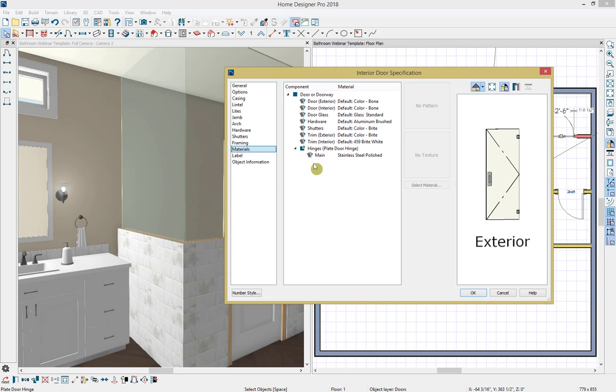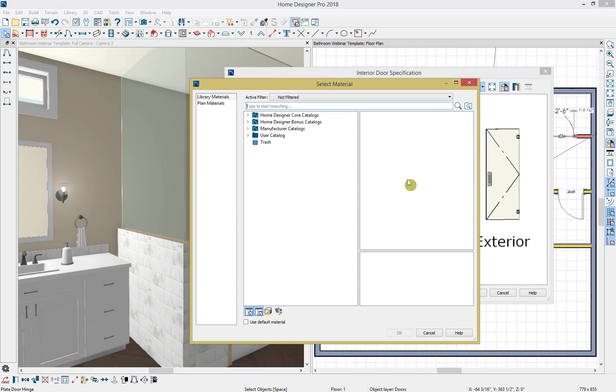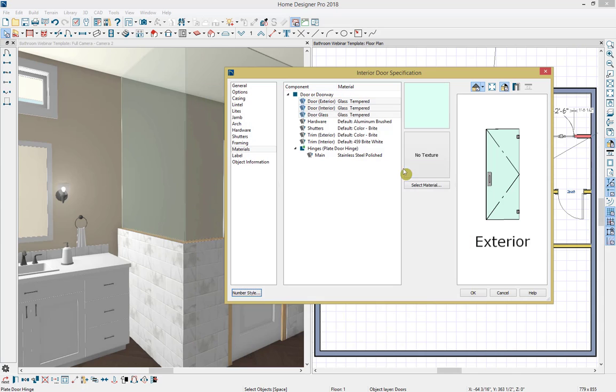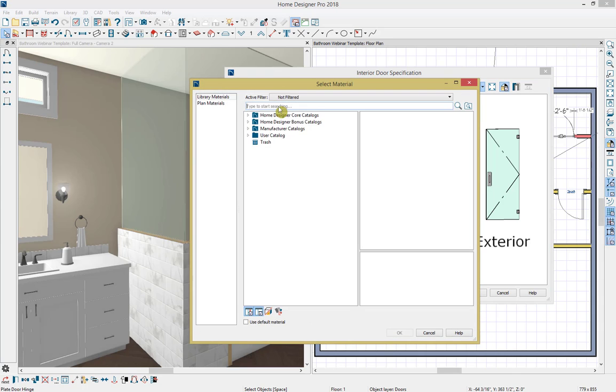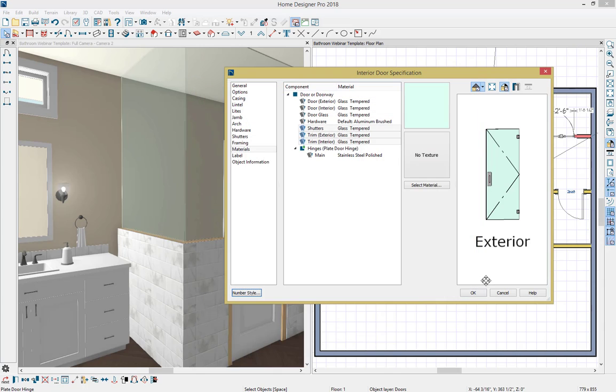From here, I need to change the door. When I multi-select these materials, which is a new option in Home Designer 2018 programs, I can select the material and type in glass tempered. This is one way that you're able to find materials through the library, by just typing in what you're looking for. I'll select OK, and then I also need to do this for the shutters and the trim. So I'll type in glass tempered, find this material, and I'll apply it.